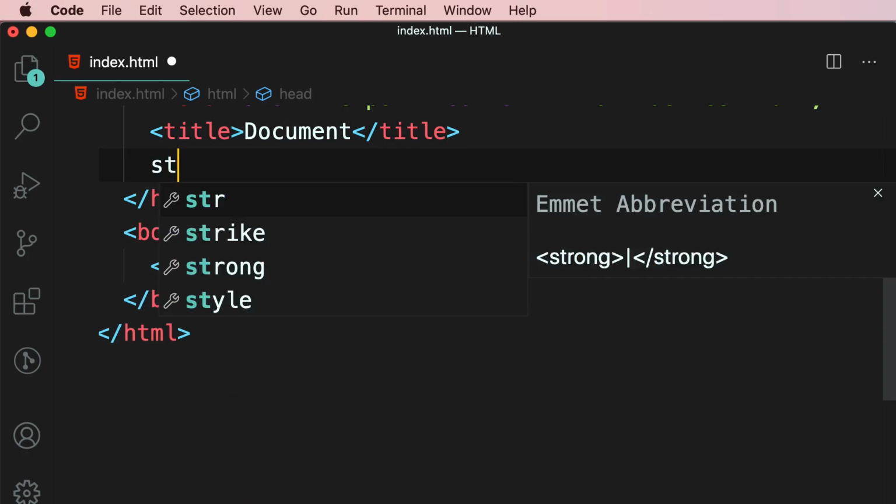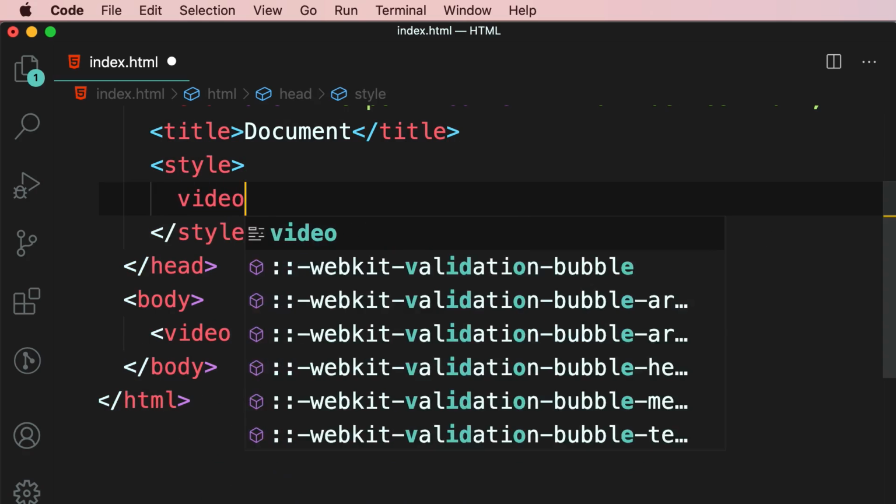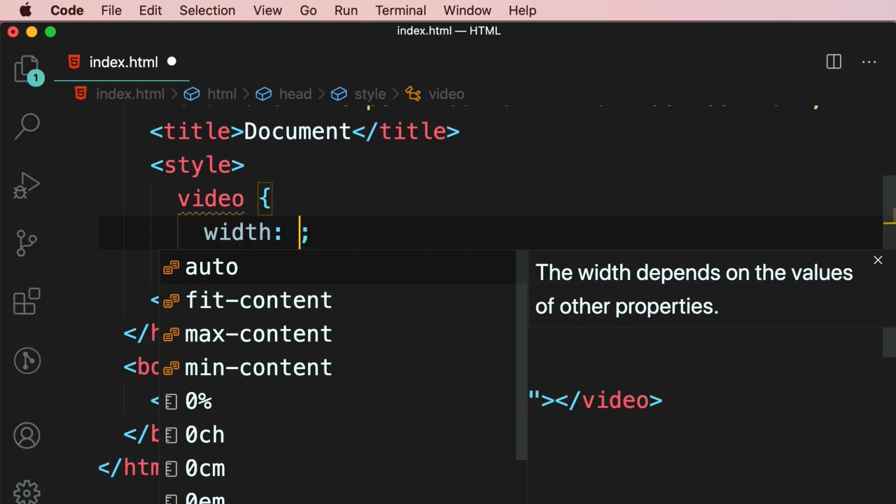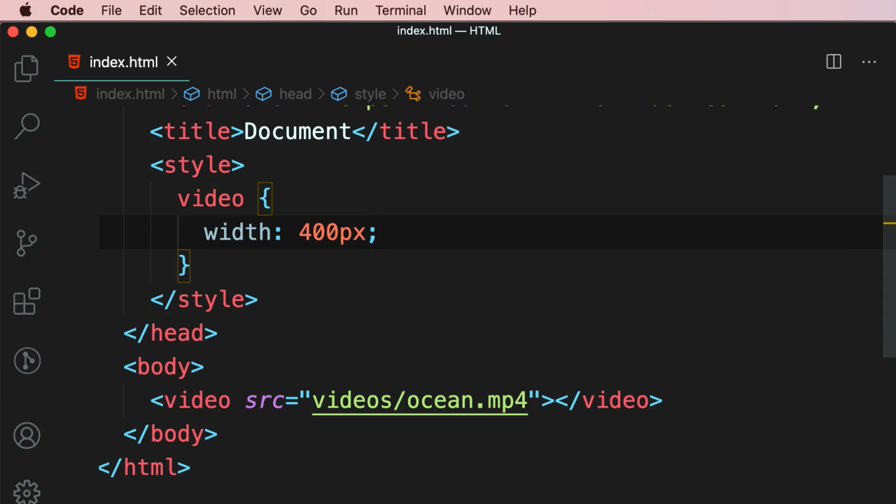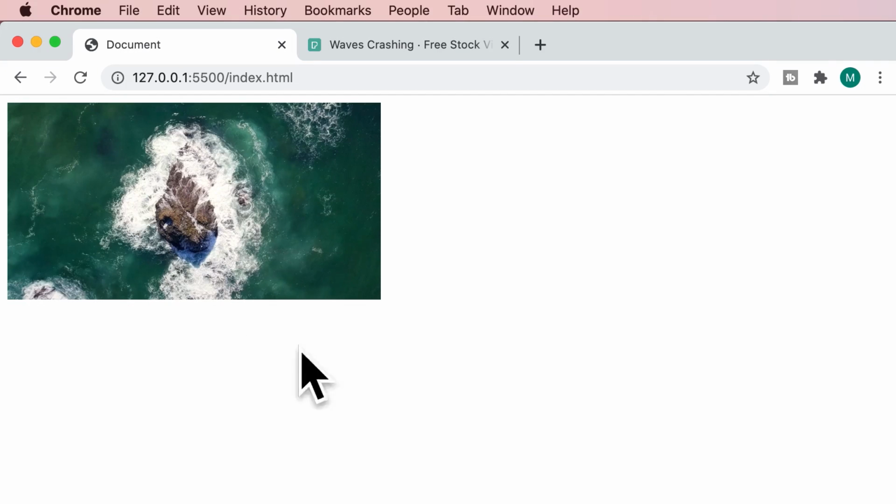Here in the head section, we add a style element and define a rule for our video. I'm going to set the width to 400 pixels. Now, we don't have to set the height here. The browser will automatically calculate the height based on the aspect ratio of the video. So here's what we get. That's a lot better. Now let's add the control buttons.